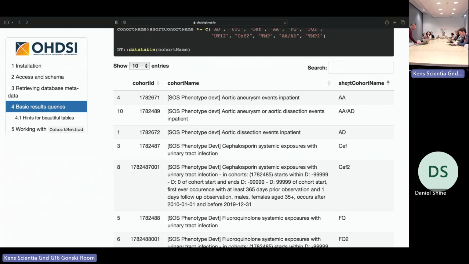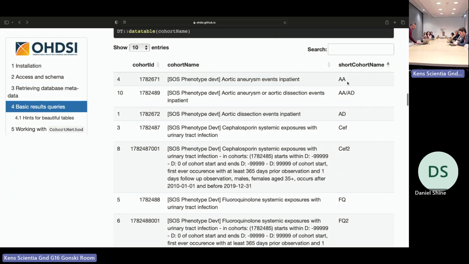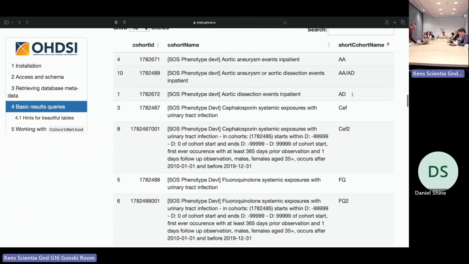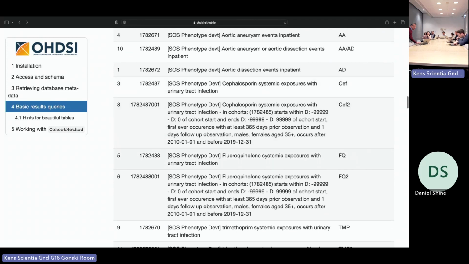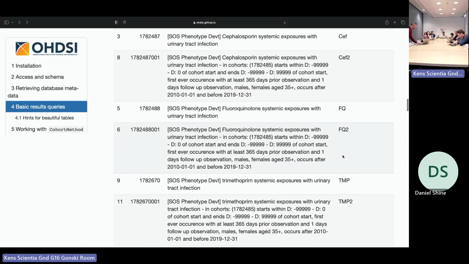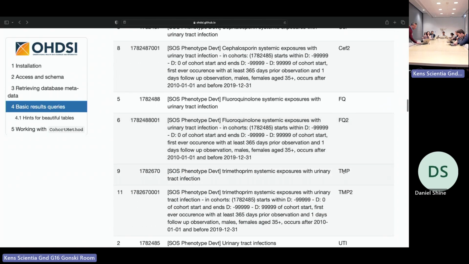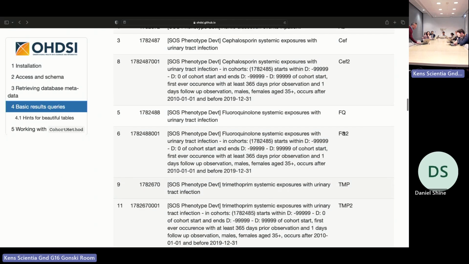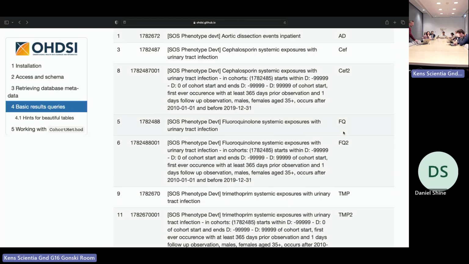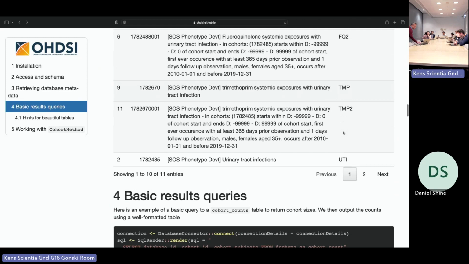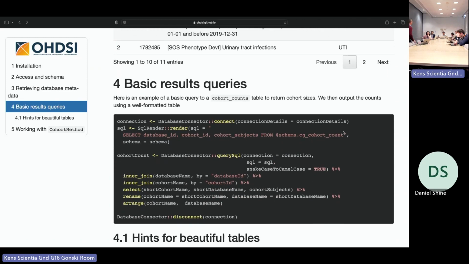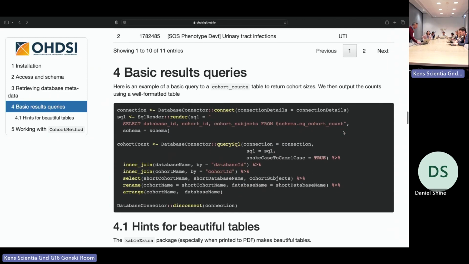Notice I can reorder them alphabetically for description based on these short names, right? So we have AA for aortic aneurysm or dissection, FQ as we might use as a label for fluoroquinolone, versus the half bactrim, and the UTI. These are arbitrary decisions but are going to make things look a lot more user-friendly.